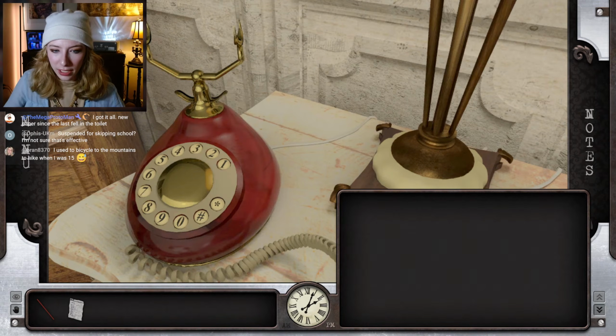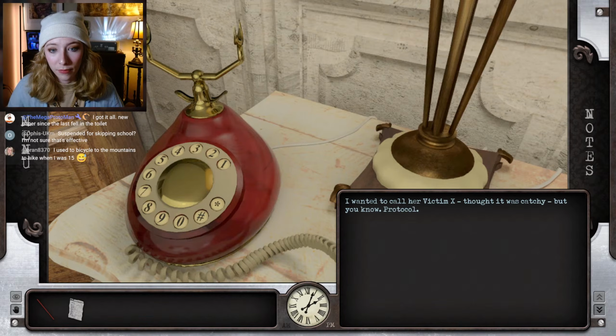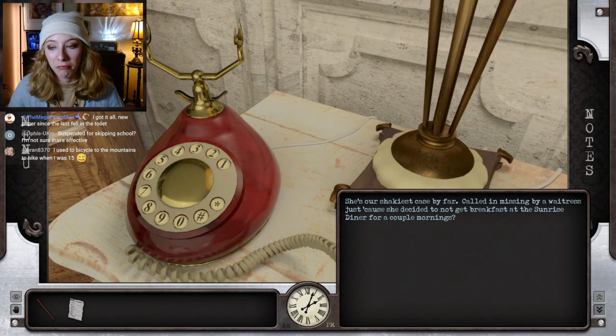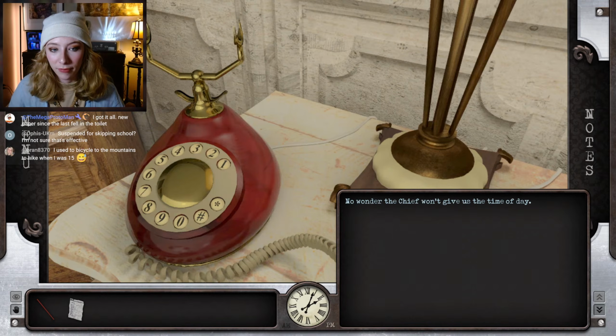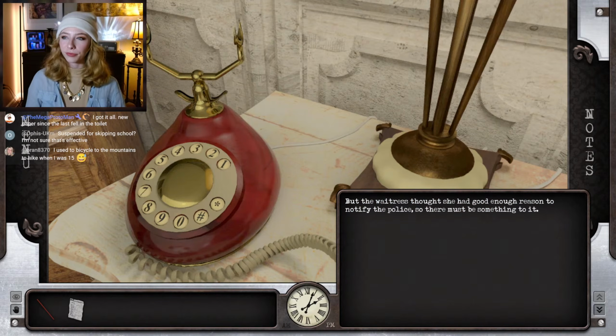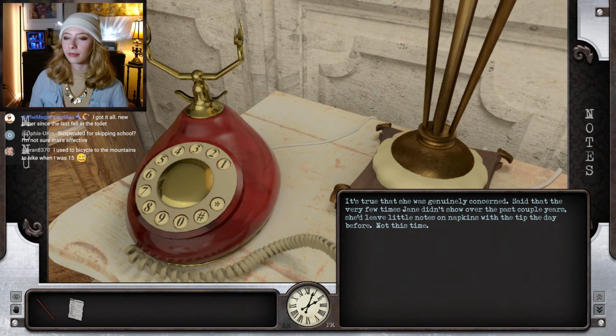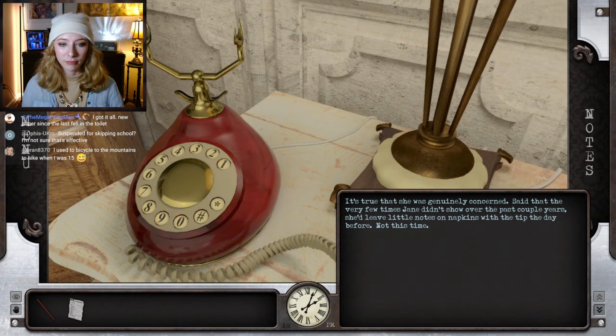Let's talk about the diner lady. Can you tell me more about the diner woman? Yes, Jane Dell. I wanted to call her Victim X. I thought it was catchy. But you know, protocol. She's our shakiest case by far. Called in missing by a waitress just because she decided not to get breakfast at the Sunrise Diner for a couple mornings? No wonder the chief won't give us the time of day. But the waitress thought she had good enough reason to notify the police. So there must be something to it. It's true that she's genuinely concerned. Said that the very few times Jane didn't show over the past couple years, she'd leave little notes on napkins with the tip the day before. Not this time.